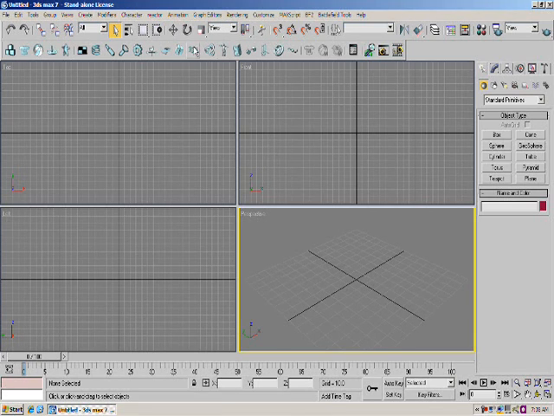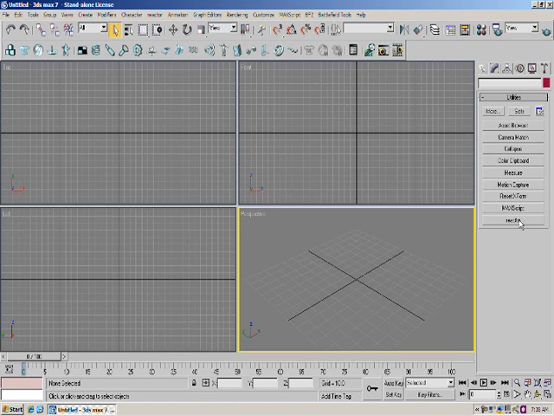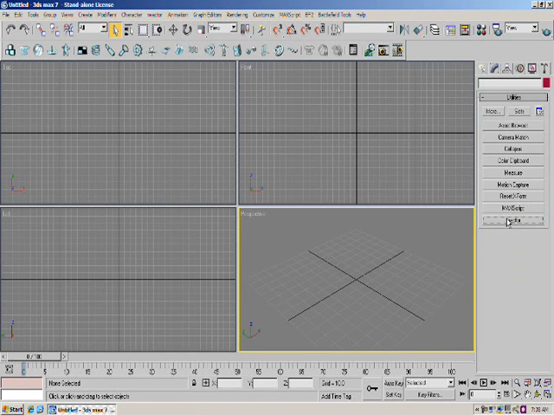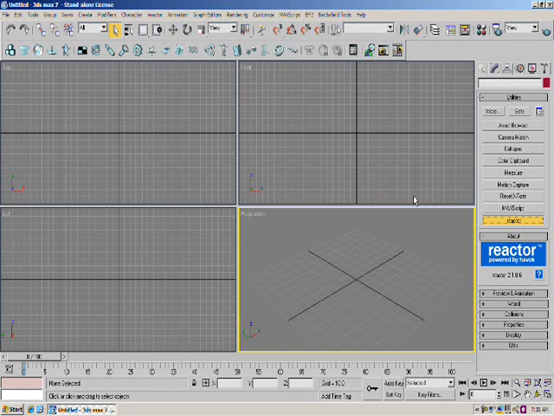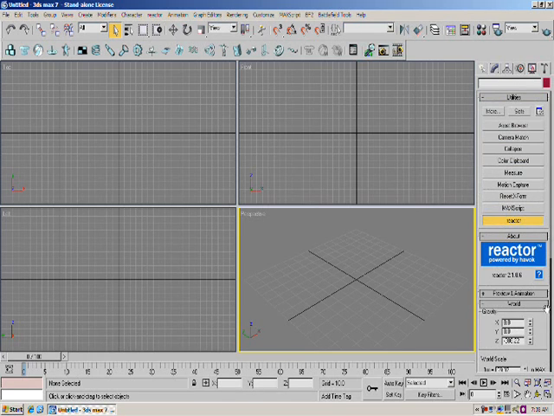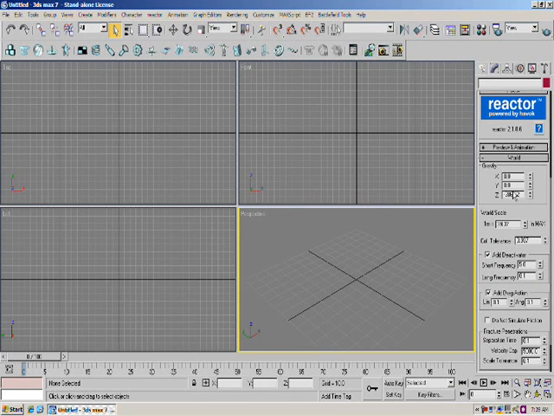Alright, so I'm here with my stock 3ds Max scene. Today, to get the ragdoll effects, what we're going to be using is a thing in 3ds Max called a reactor. Here it is. Reactor basically makes a world. You put your objects in the world and then they react to it. You can adjust your gravity, your scale, everything.